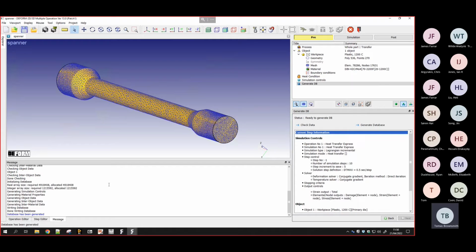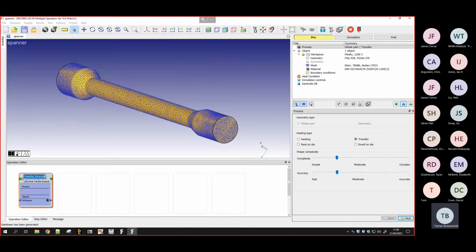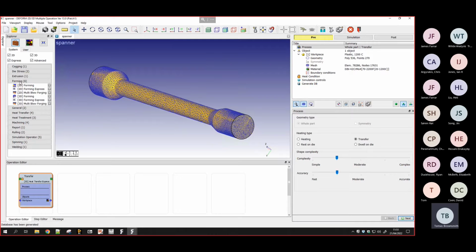So we're going to set this whole process up before we even run it. If we go back to the operation editor here, we've got this heat transfer, which I'm just going to double click on and rename transfer. Press enter. So the next thing to do is to add a forming operation. If we go to forming, this one we're going to look at a 3D forming express.